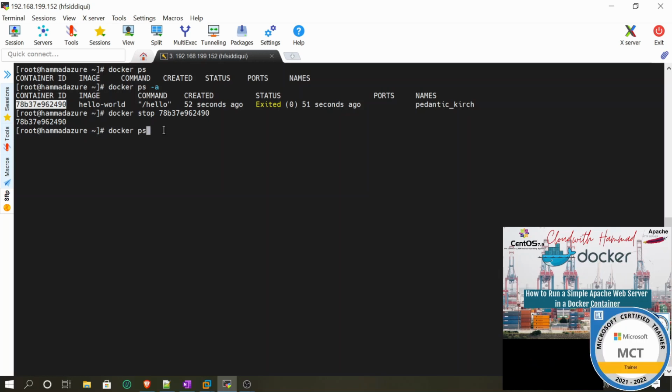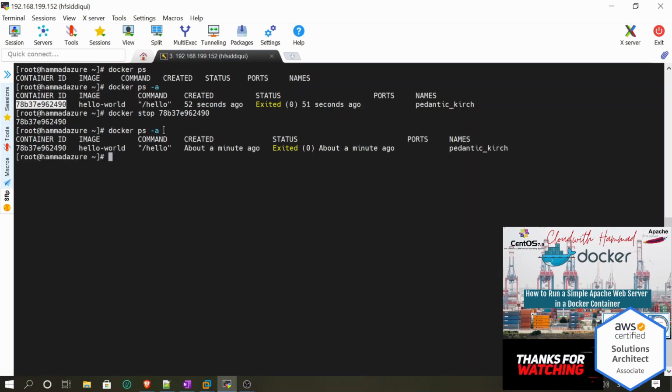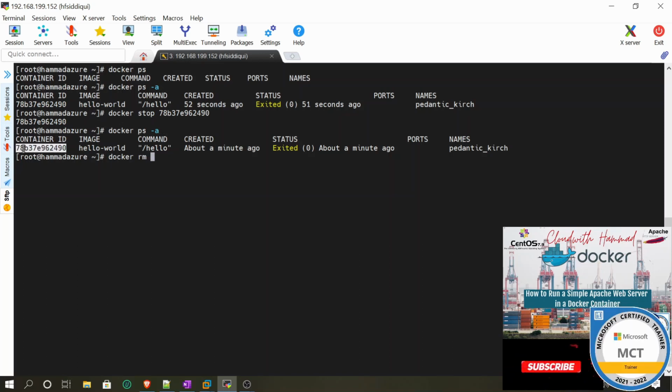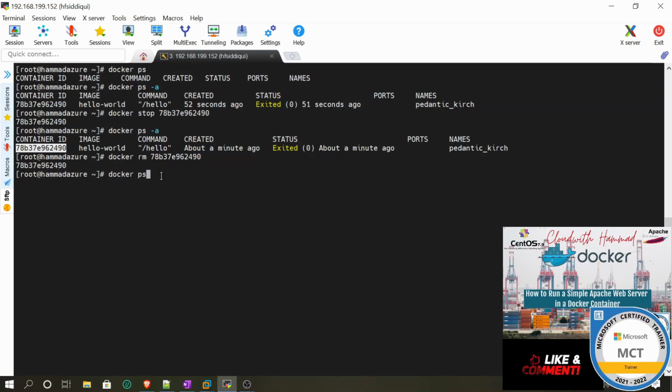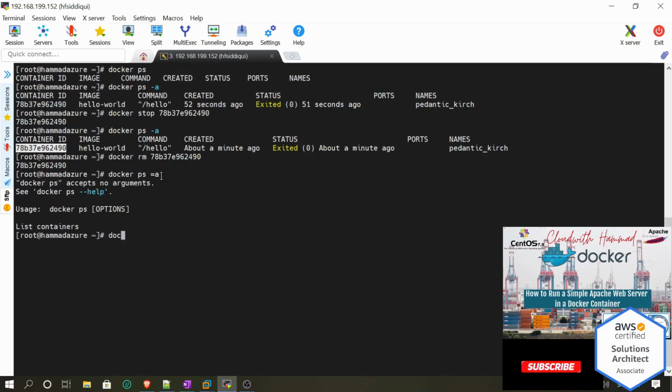So docker ps -a, you will see it's done. So docker rm, that is remove, I would say remove container ID container. So it removed the container. So let's say if I do docker ps, docker ps -a, nothing in there.